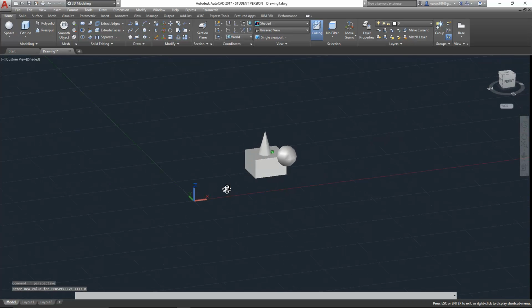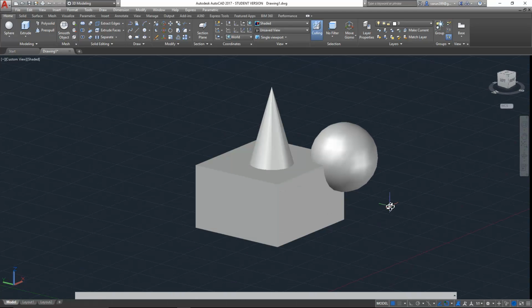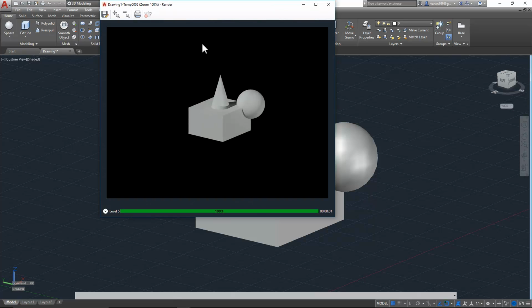Consider I have the object like this. It consists of a box, a cone and a sphere. Now, if you want to get the rendered view of this object in the corresponding view by which you are looking at, you can just directly type RR and press enter. This will enable you the render window where the object is being rendered in the default condition. This is known as draft rendering in the software. Now let me close this option.